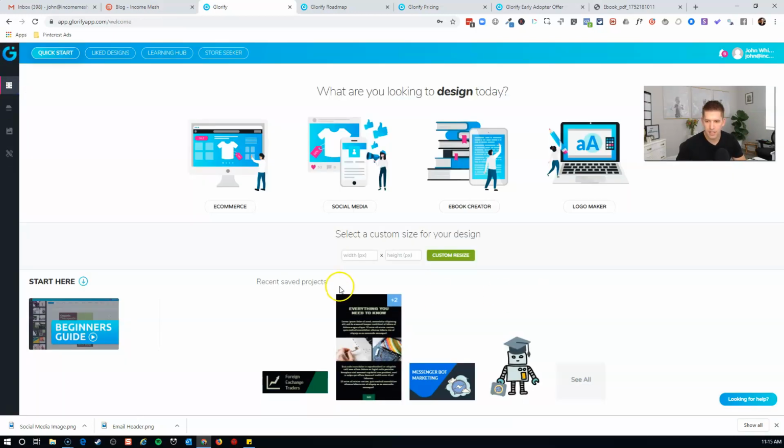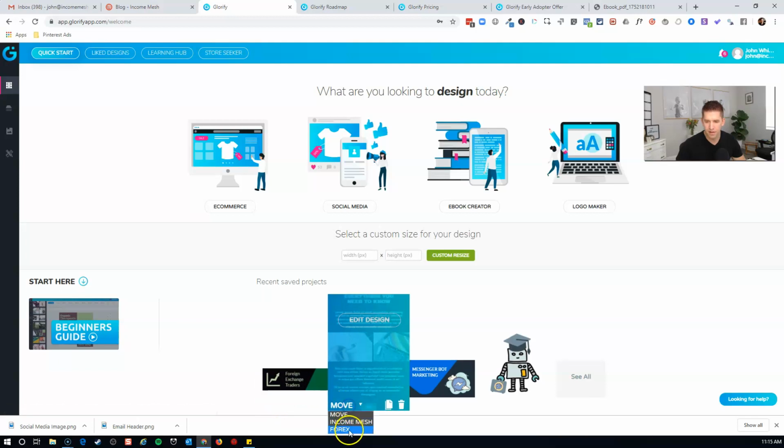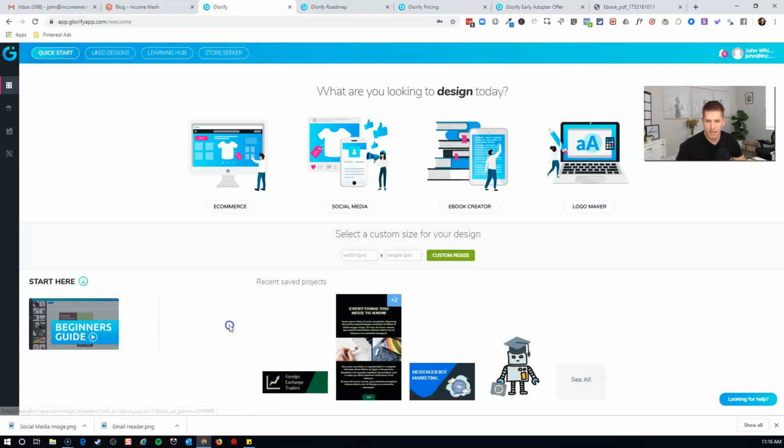And now you can start to see that all these designs are kind of stacking up here in our recently saved projects. If you do this for clients, I'd recommend you keep your stuff organized, so you can move it over to a specific folder. I don't do this myself as often as I should, so do as I say, not as I do.